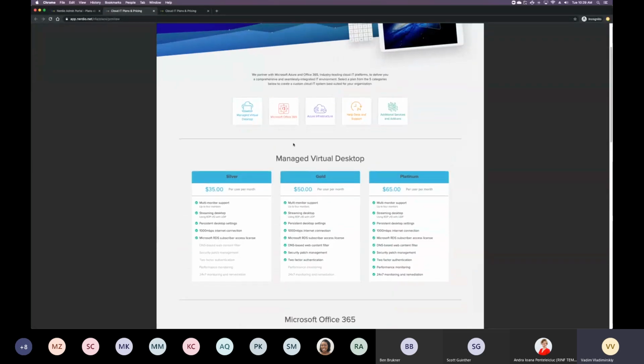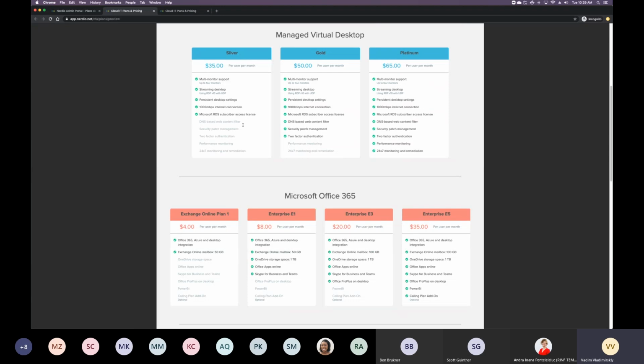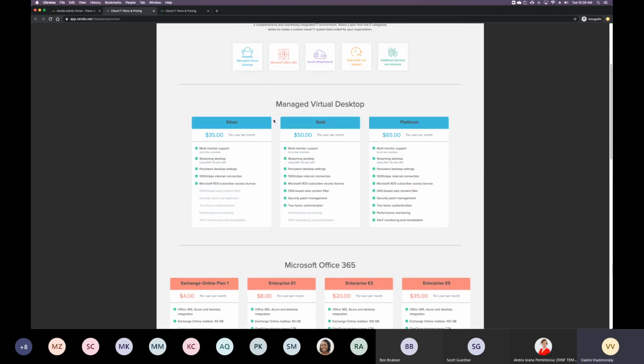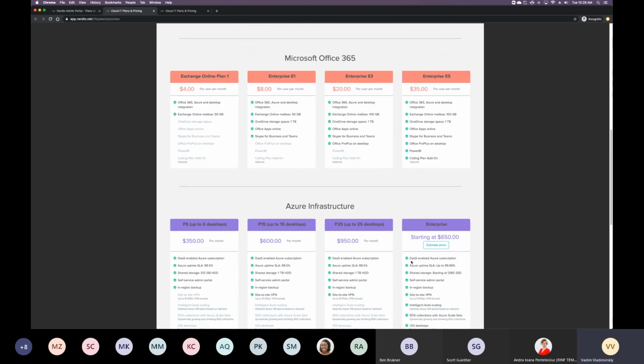So, you know, there is the virtual desktop and the Azure infrastructure piece. The managed virtual desktop is all of the licensing and managed services associated with delivering a desktop, which allows you to price it on a per user per month basis, because all of these costs kind of vary with the number of desktops or users. Whereas Azure infrastructure is more of the consumption-based infrastructure piece.